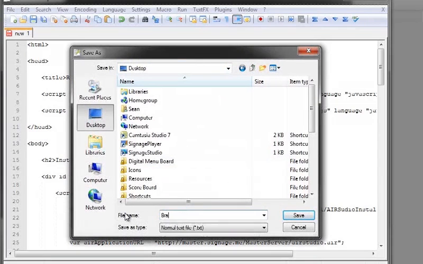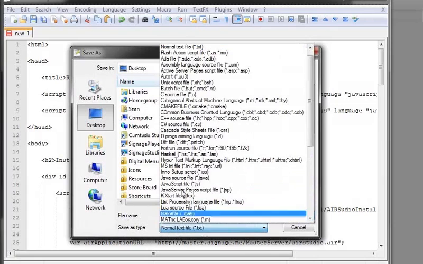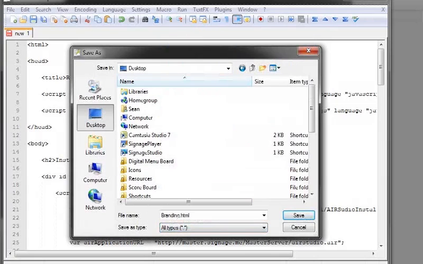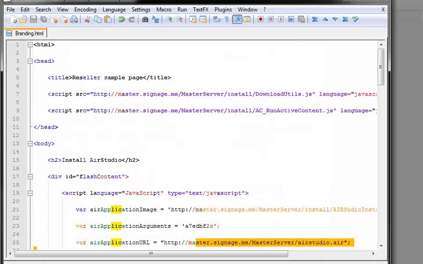Called branding.html, and save it. Next, I'm going to go ahead and launch the branded HTML page directly from the desktop.